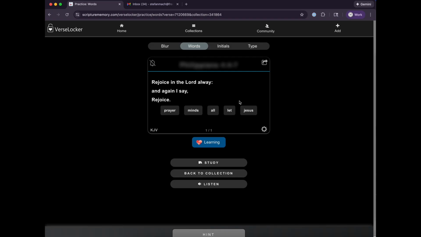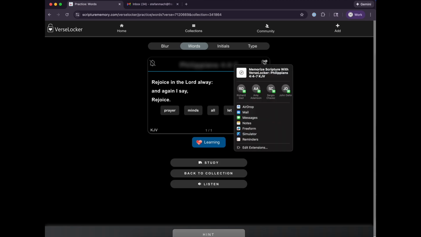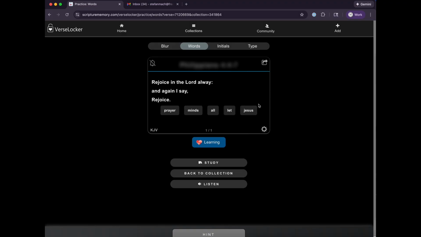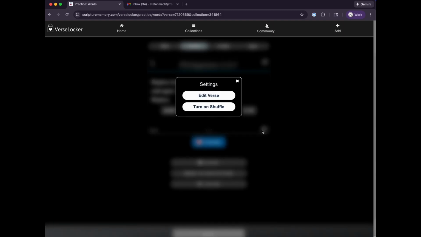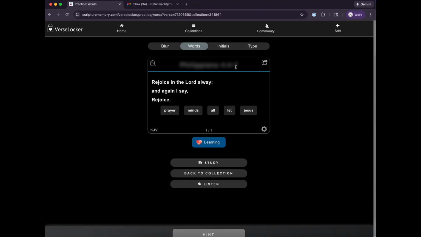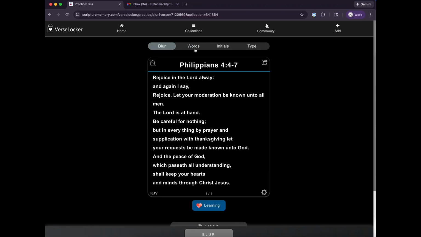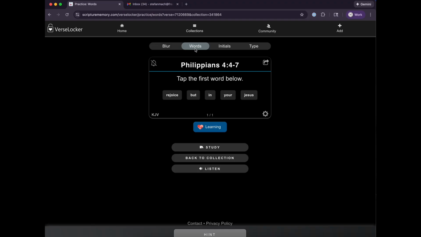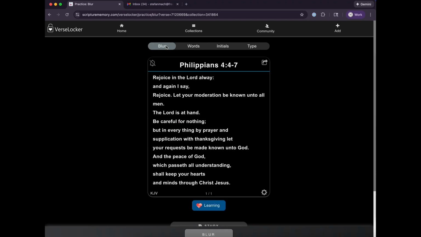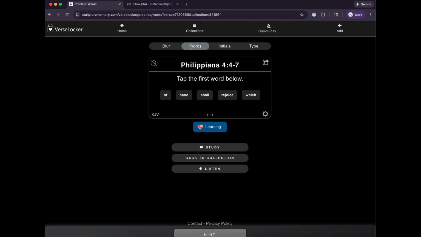And you can, I believe, let me see. I thought there was a start over button, but maybe not. What's this do? Oh, that's to share. That's a share button. We're not going to do that. All right. So there's a settings button right here. Edit verse, turn on shuffle. No, we don't want to do that either. So we'll just go out of there. Not a big deal. We've come back in. It started over. So yeah, you can just leave, come back to start over in the words option.